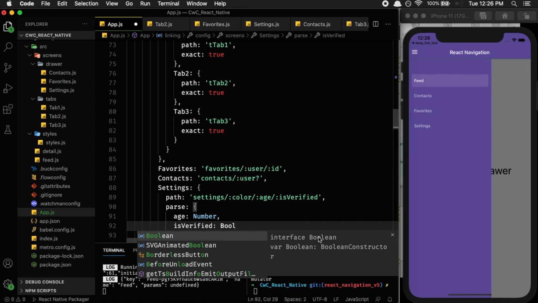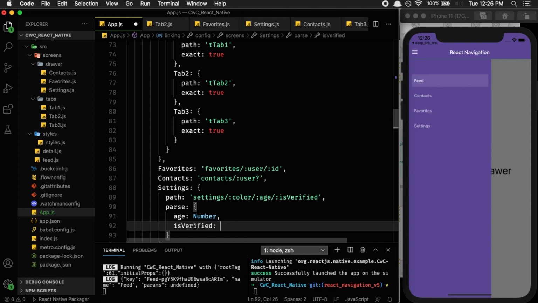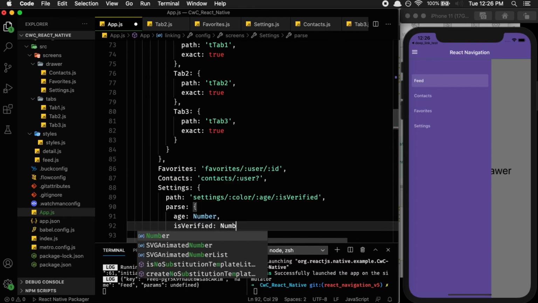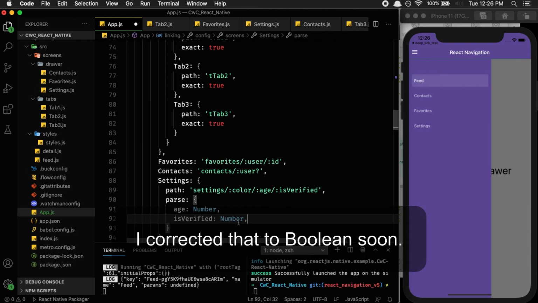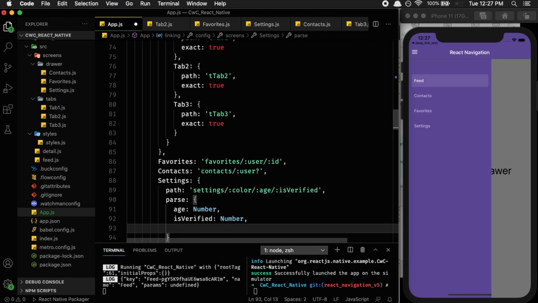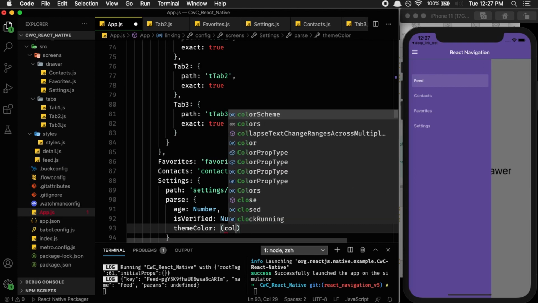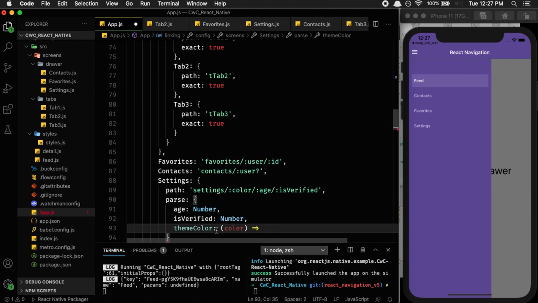So keep in mind that these are interface types here. Interface Boolean. So you cannot put something like integer or whatever in here. That won't work. You need to put number. Okay. And for the color, let's rename it to something like theme color. And then I'm going to pass in the color up here. So let's do color. So we're passing in the color from the URL, and then we can define it as something else. So you can put whatever JavaScript you want in here to change the color or return whatever you want in this theme color parameter here.